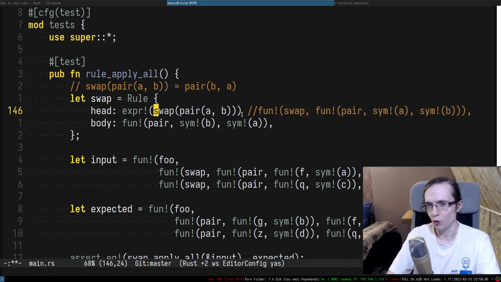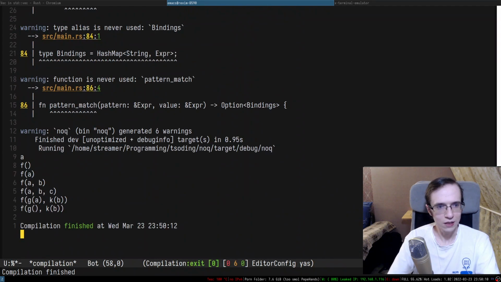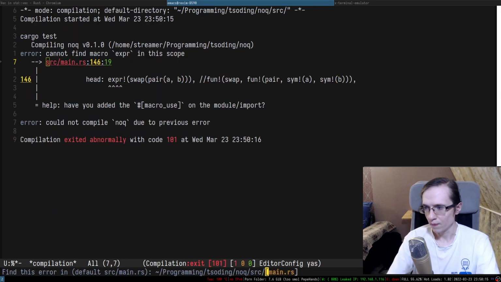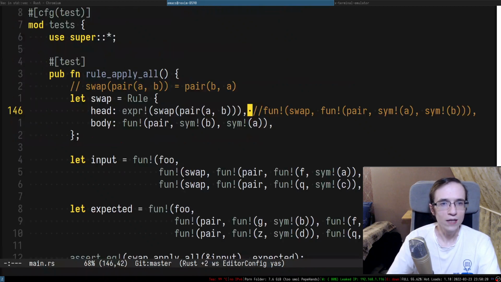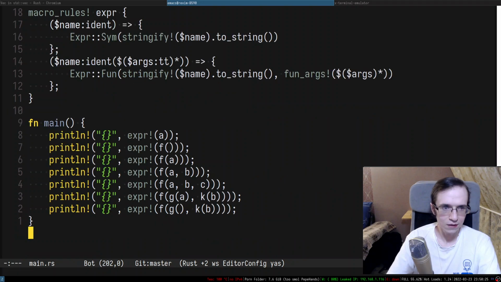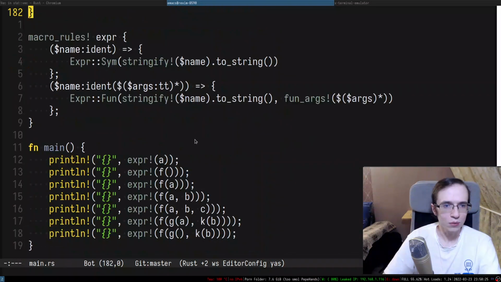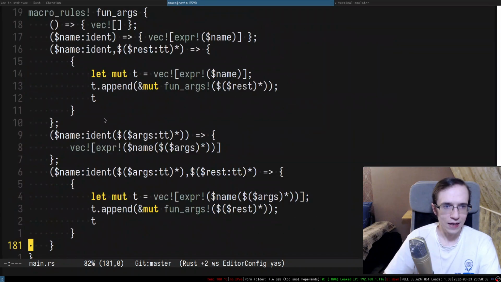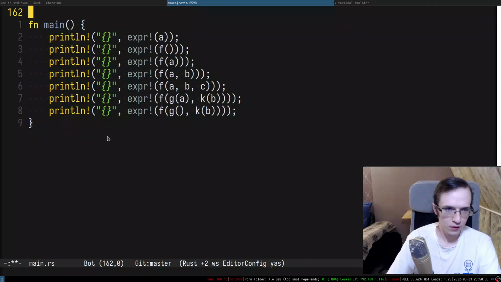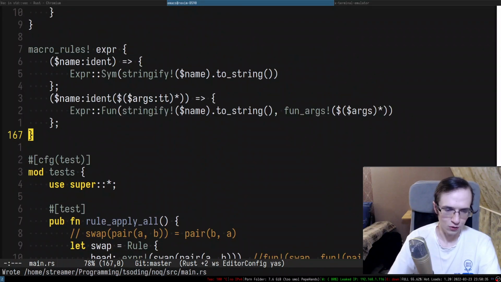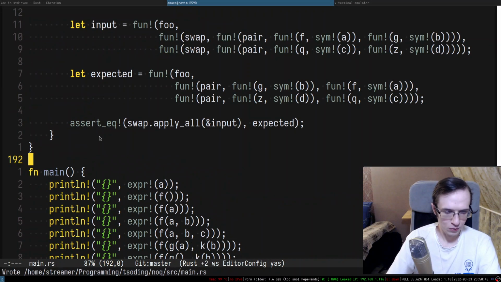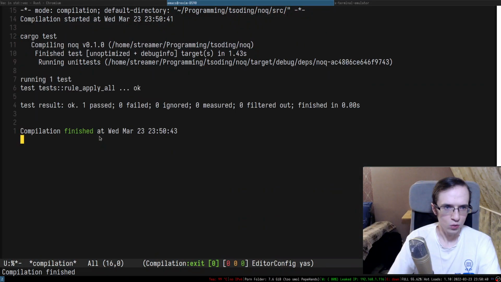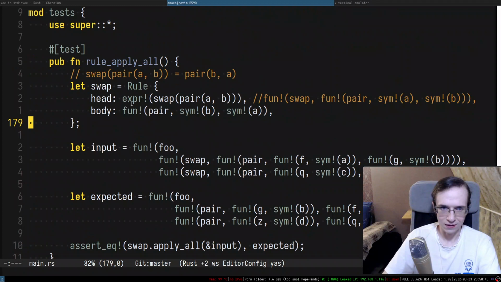It's much more readable, I would say. So let's give it a try. Now this is how it's going to look, and I'm going to do a test. So, cannot find expression in this. Okay, where is the export? I think I have to define this macro before the testing module for that thing to actually work. So let me try. Okay, so it is passing. The tests are successfully passing.